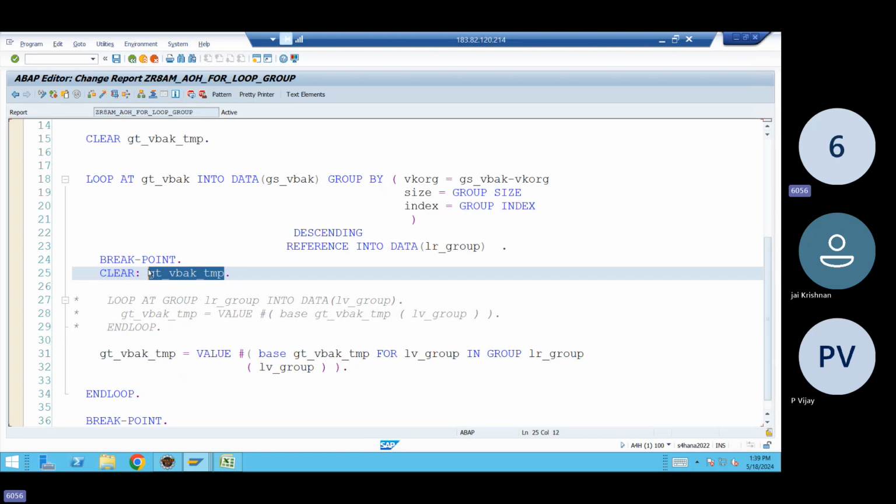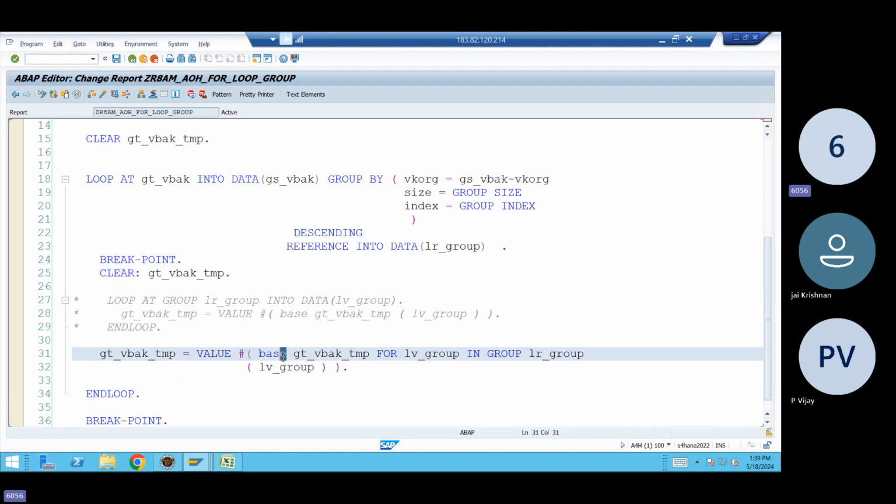If you want the data which is there in your database table to be retained, and then on top of it I want to append the records, you have to use your base. If you're not going to use the base command, it will overwrite the records. It will override the records.